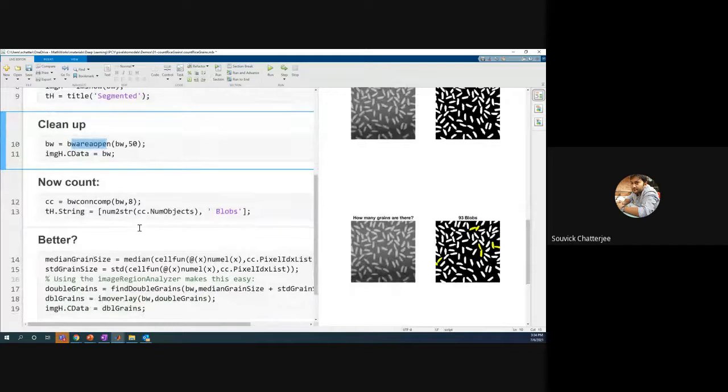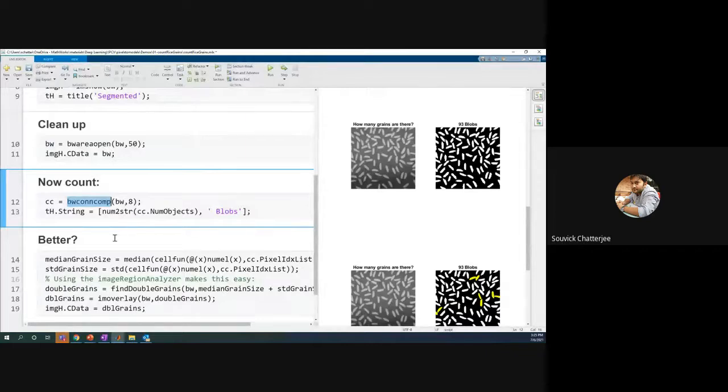Then, if I want to count, I can use this command called bwconncomp, right? Here we specify 8 for the connectivity. Once we specify that, it will count the number of objects where we have these pixels at a stretch. The algorithm is doing is checking how many connected pixels there are. Whenever it goes from white to black, there is a change of pixel value, so it calculates the number of connected pixels, which is basically the number of objects there.